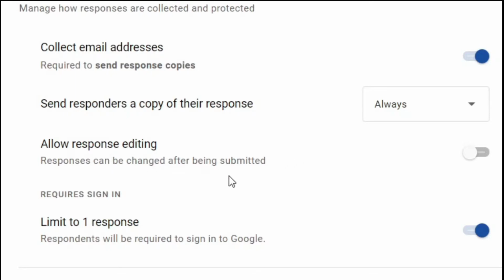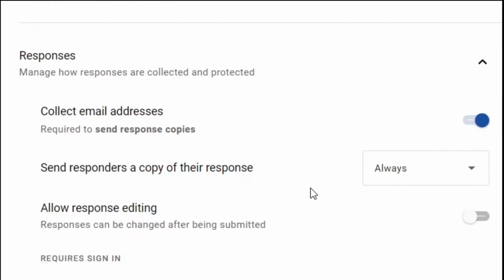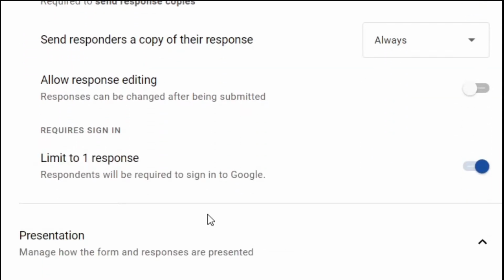Next, allow response editing. Responses can be changed after being submitted. No, it is not good, because if you don't limit to one response, then students can write many times and it will cause a headache for you. So don't allow response editing after submission of the paper. So now, limit to one response.